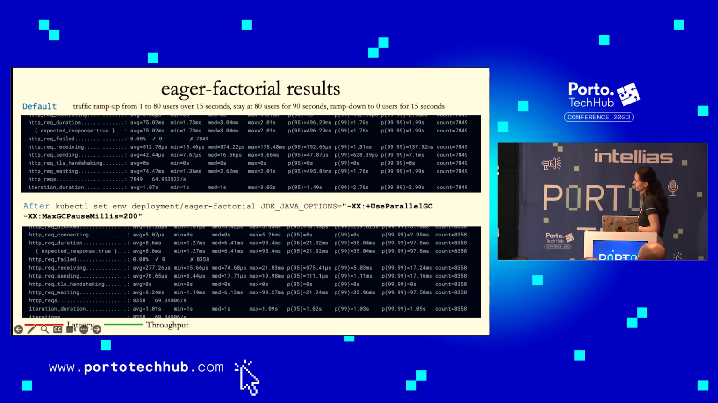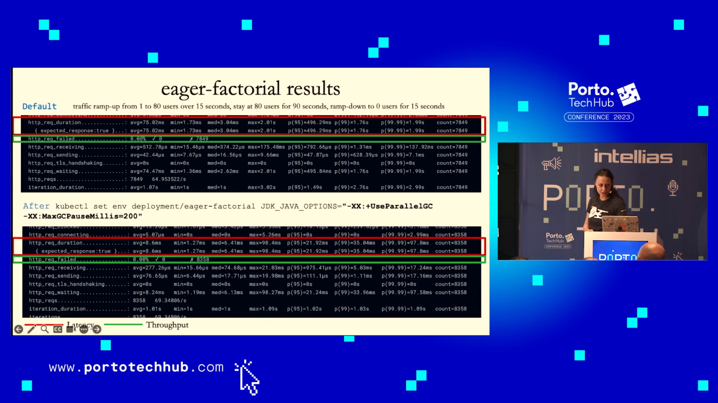So now I'm comparing the results again. I have managed to improve my latency a lot, if you observe this, from 55 milliseconds to 8.6 milliseconds. But I'm interested in the throughput. So there's a high difference in throughput after adjusting the max GC pause millis.